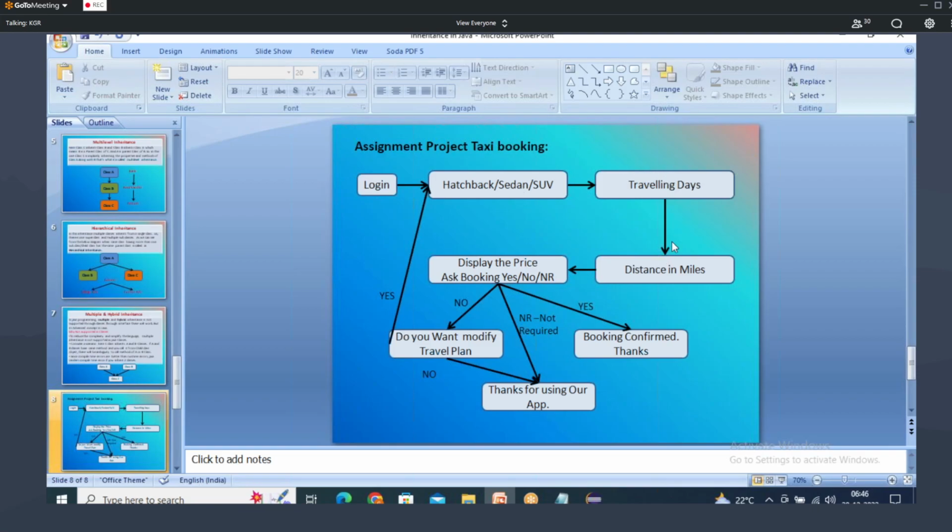Once they enter car type and days and distance, immediately display the price. You can do the multiplication of all these things, or else if there is any logic you can implement. Display the price and ask booking. So do you want to book the car? Confirmation. If they said yes, it will come to this line: yes, booking confirmed, this is the total amount, thanks for using our app.